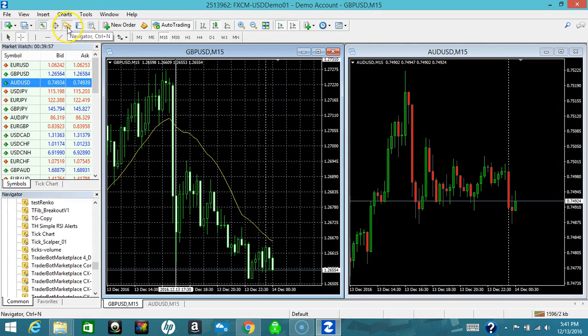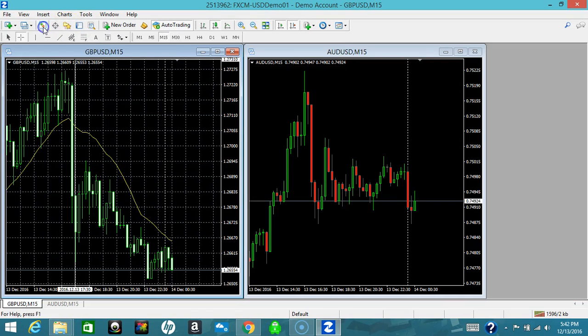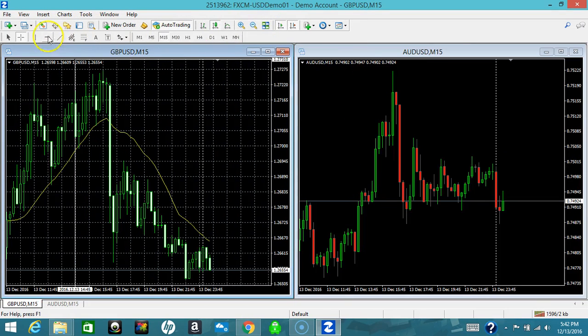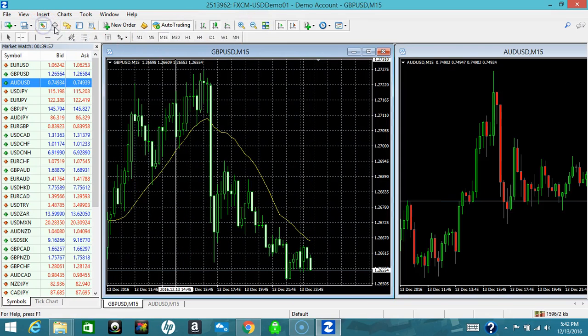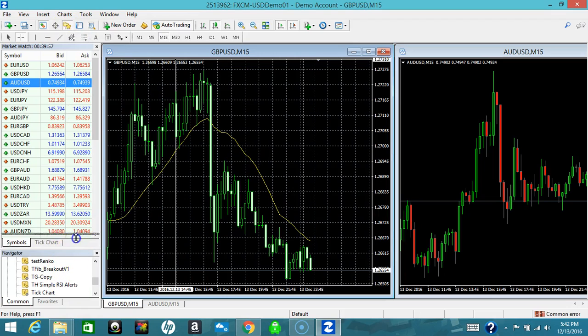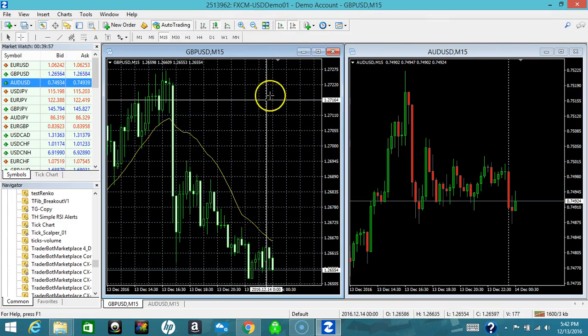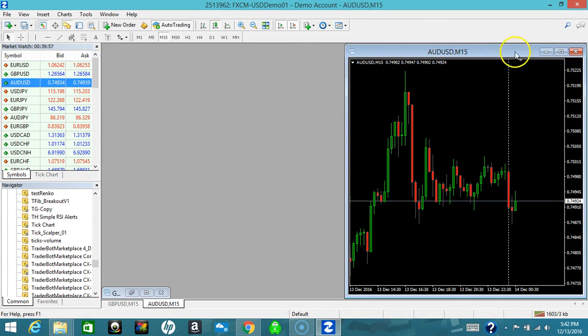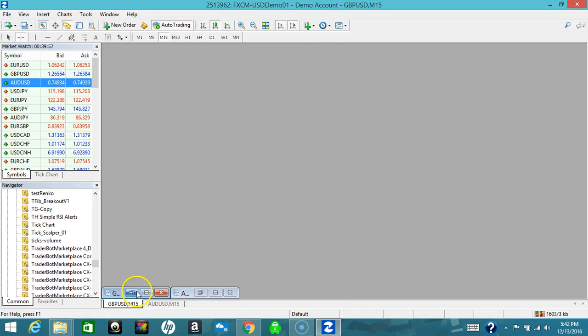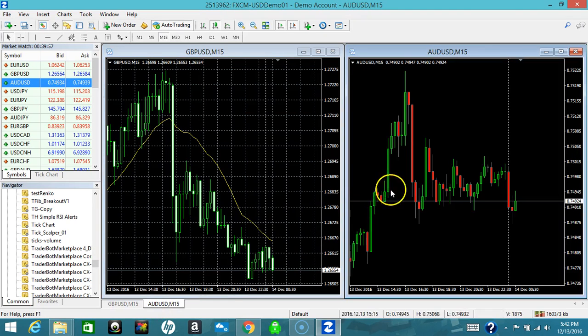To maximize your space, you can get rid of the navigator window and the market watch. To show the market watch again, you would click here, show the navigator, the folder, and the star. You can minimize them, restore them, or you can close. You can actually close them out here as well.